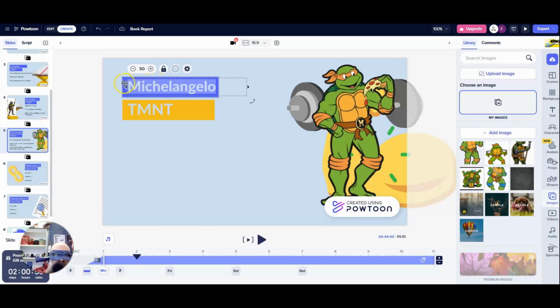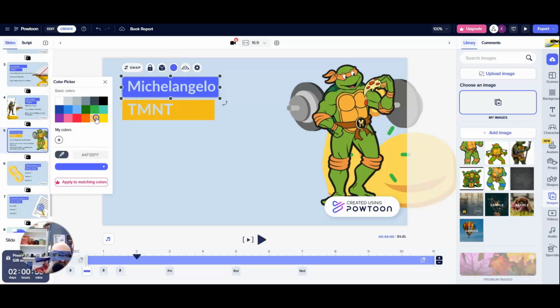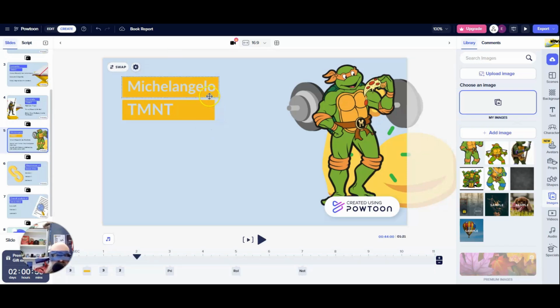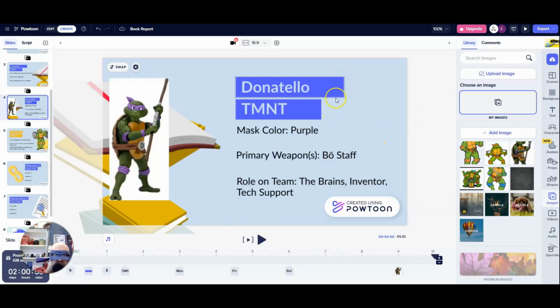I want to make sure I'm not picking the text, but I'm picking the blue box behind it, selecting the color, changing it to orange. All right, let's go do the same thing for our other turtles that we've already learned about. So let's go back to slide 4 here to Donatello.